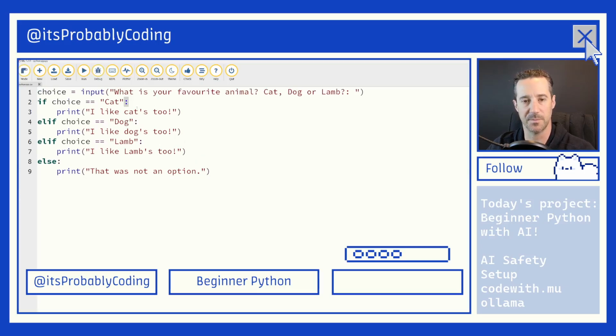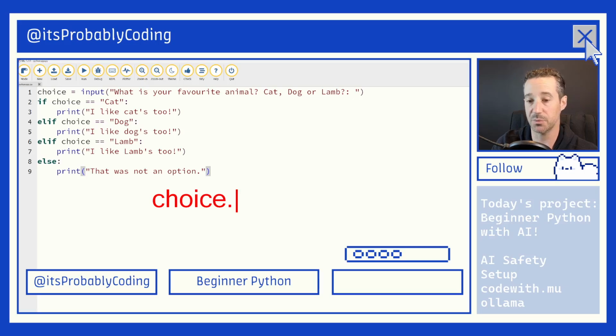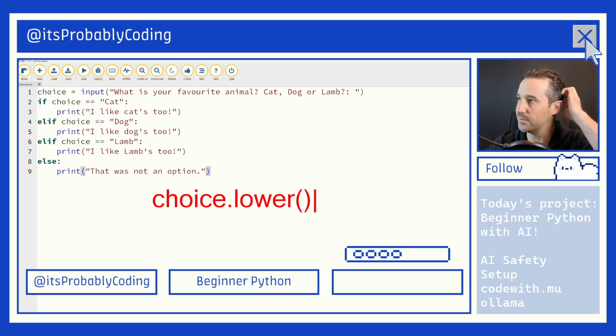So we're going to learn about the method lower, which looks like this: lower. The lower method is kind of like a function, but you can attach it to a variable. So whatever the user's choice is, put a dot and then lower. Whatever they type in gets saved as choice, but the dot lower immediately changes everything, even if it's uppercase, to lowercase.